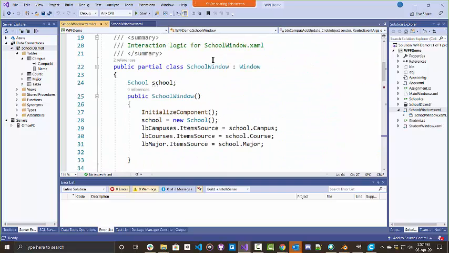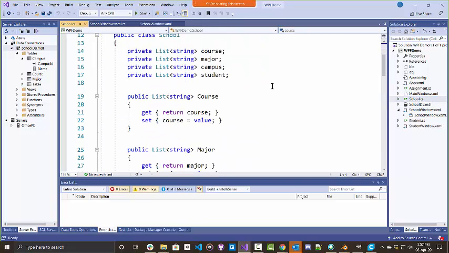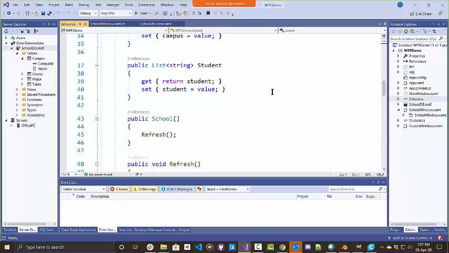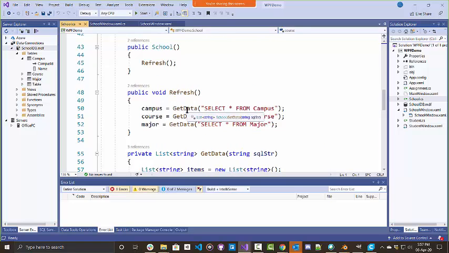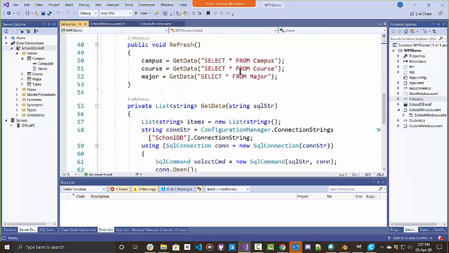And if we look at our school class, it did a refresh, and campus called the get data. The get data creates a new list of string. So did anyone figure out what the problem was with this? Yeah, it was adding to the database, but it wasn't refreshing in the list. So everything down to adding things to the database was fine. But the problem was here.